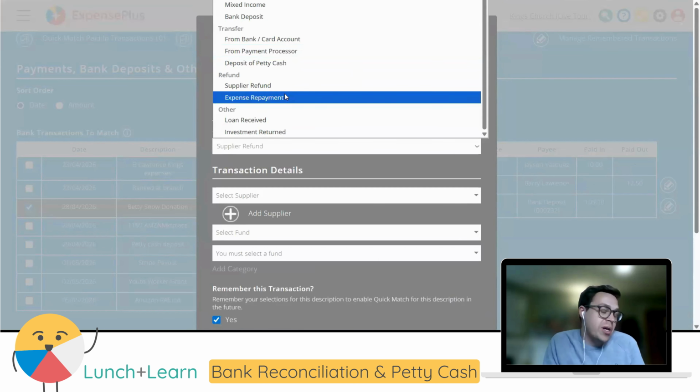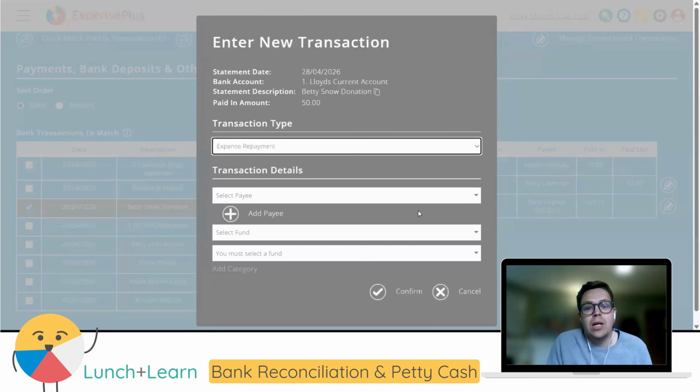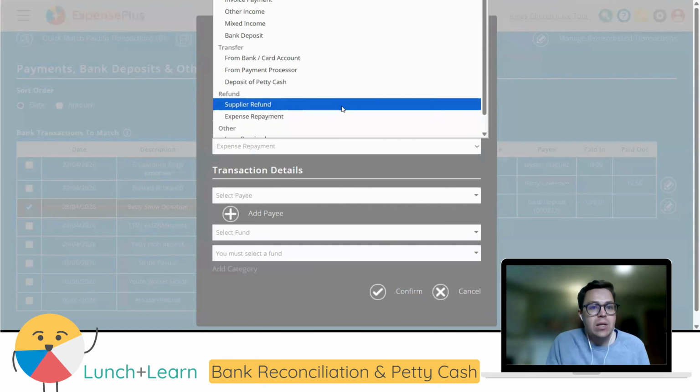You've also got an expense repayment option here. So if you have an expense repayment come in, again, that's not income, that is negative expenditure, and so we can record those details in here.